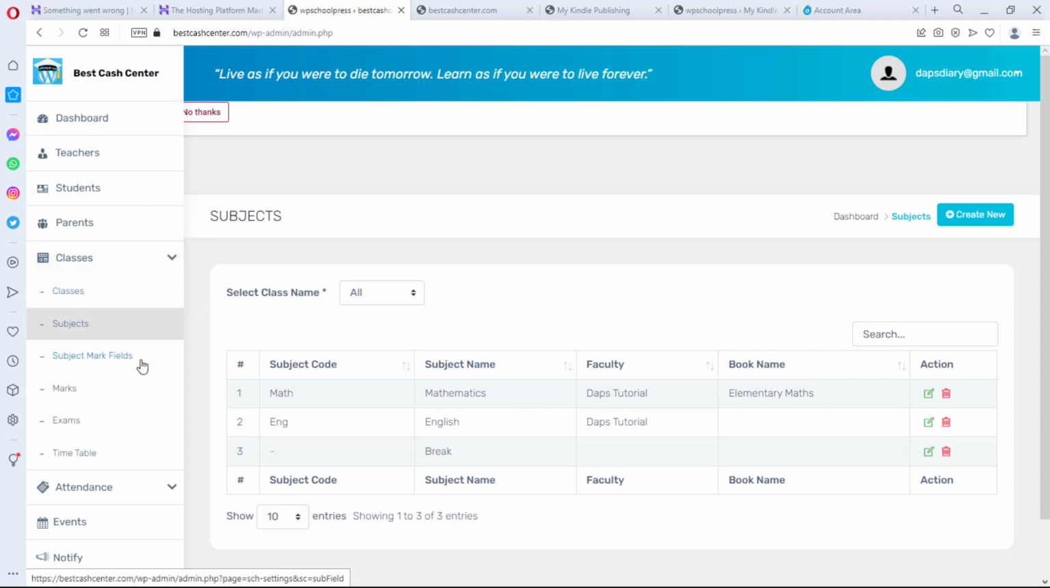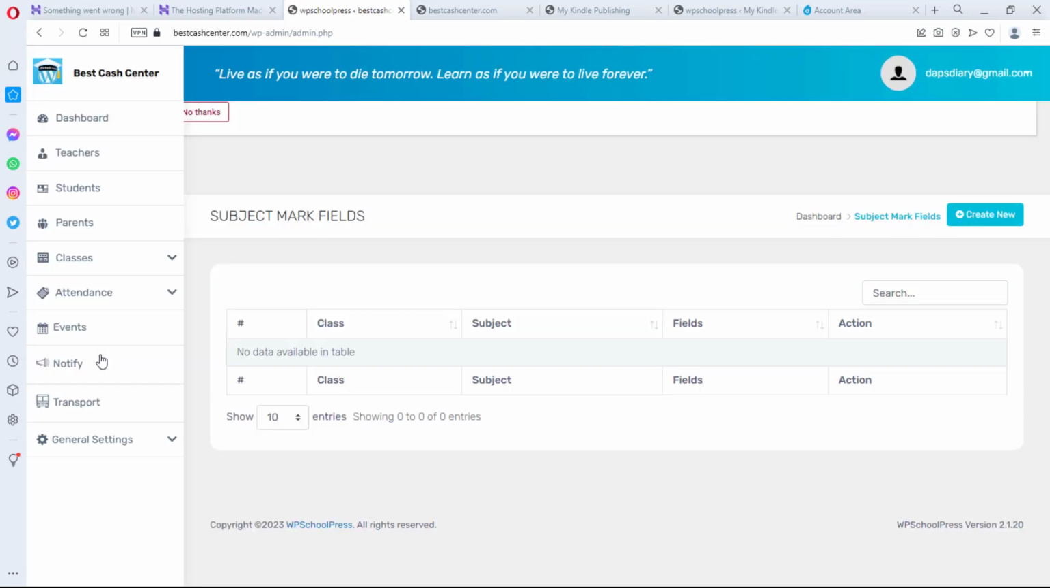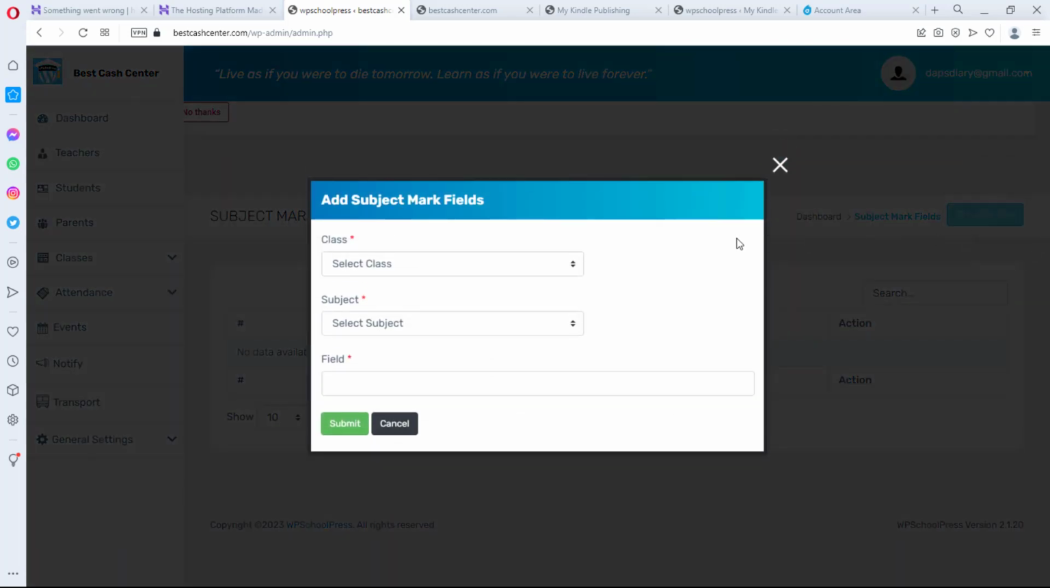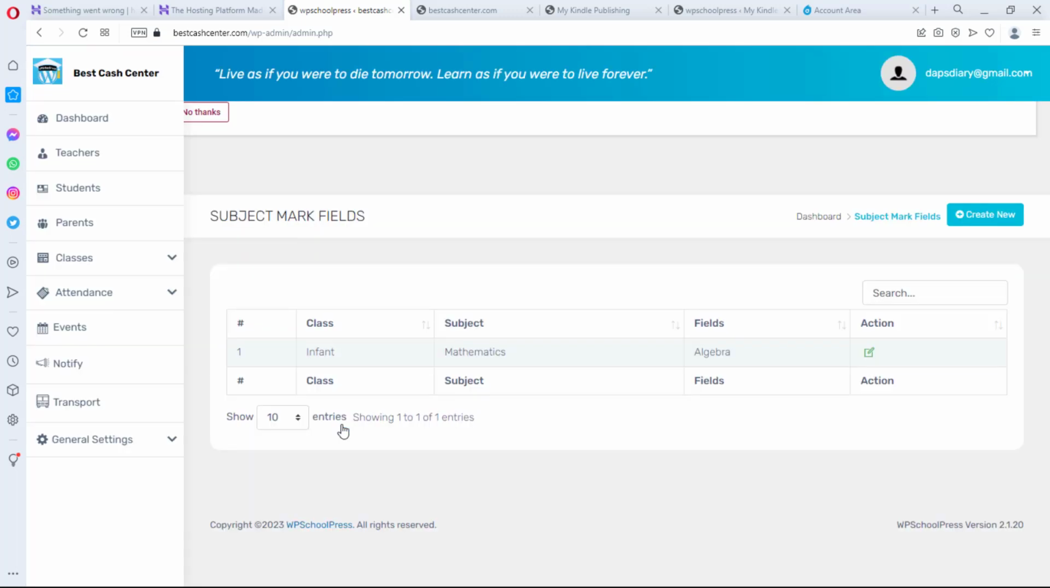You can go through your marks, your fields, subject mark fields. You can come there and let's create a new one. Let's choose a class, infant. Let's choose the subject. Let's say mathematics. Field, we can say algebra, and then submit. So we have several fields that we are looking in maths.